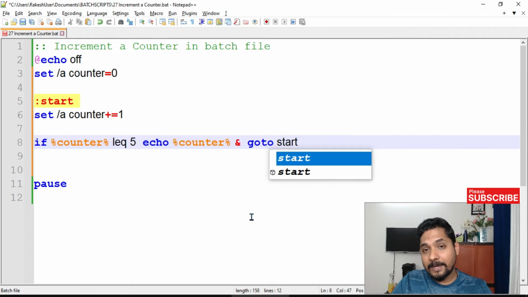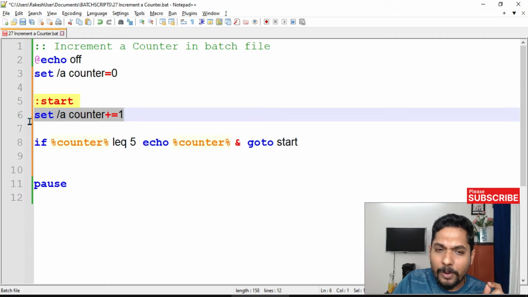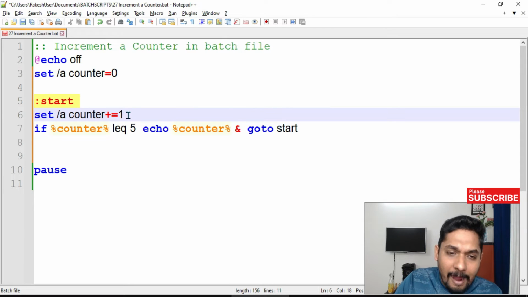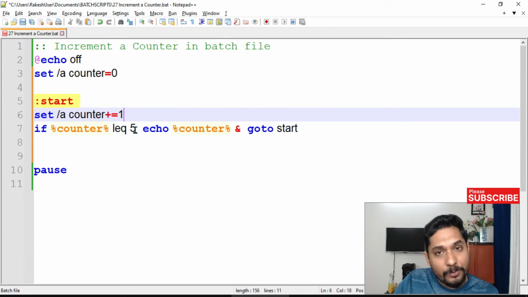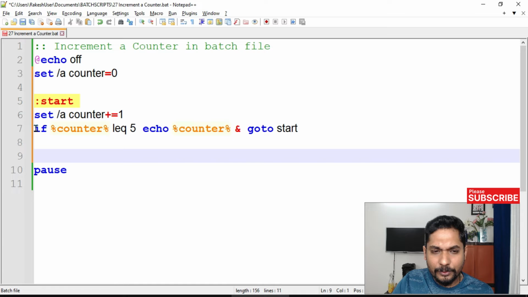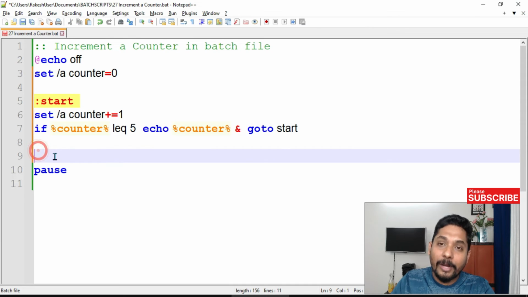So just understand the logic here. The counter value is 0, and here it increased by 1. After it increased by 1, 1 is less than equals to 5, true. Echo 1, so that means it is going to print 1. And goto start, again it will go here, then it will become 2, it will print 2, 3, 4, 5. The moment it becomes 6, this line will not execute, because only when the condition is met, that line will execute. Otherwise it will go to the line below.